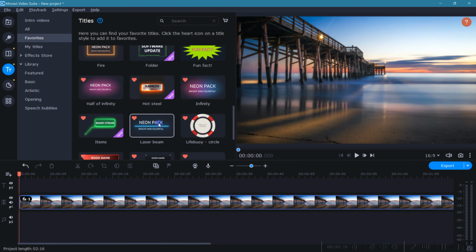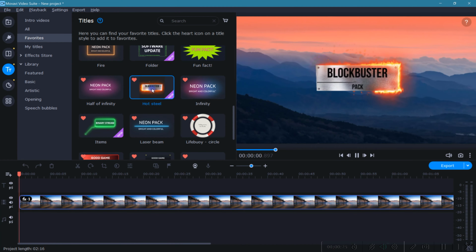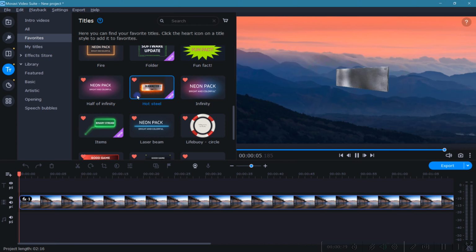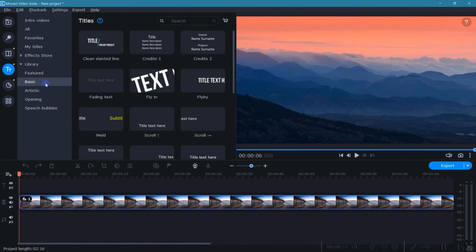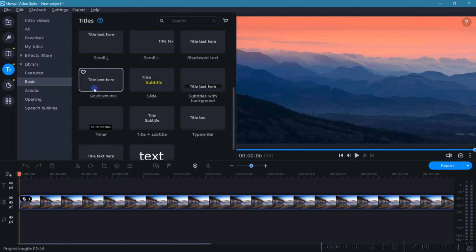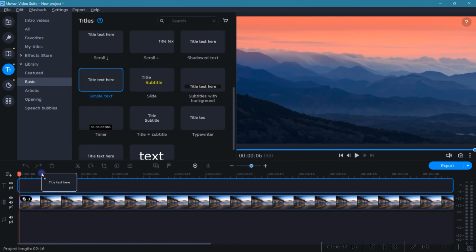To preview a text, all we need to do is click on it, and as you can see, an example will begin playing in the preview window to the right. Now, for this demonstration, I'll click on the Basic tab and go with this simple text right here. To add the text to our project, we can right-click on the title and choose an option from the pop-up menu, or just drag it into the timeline like this.